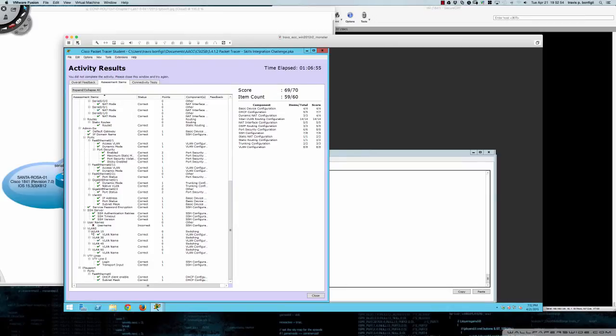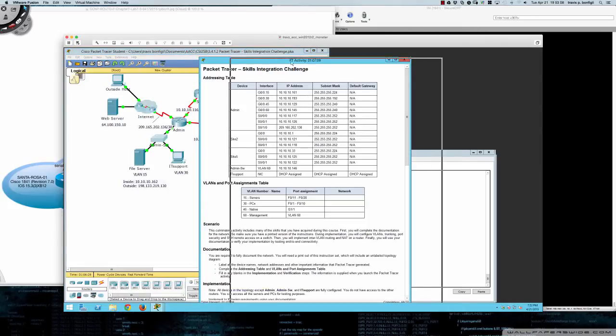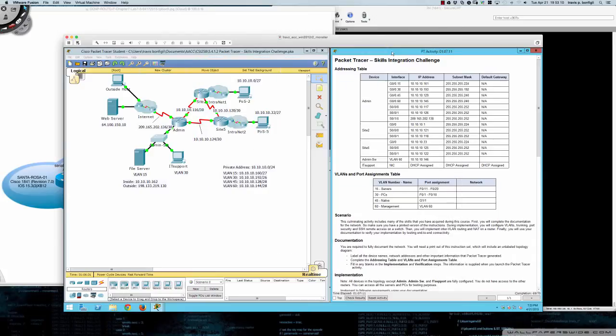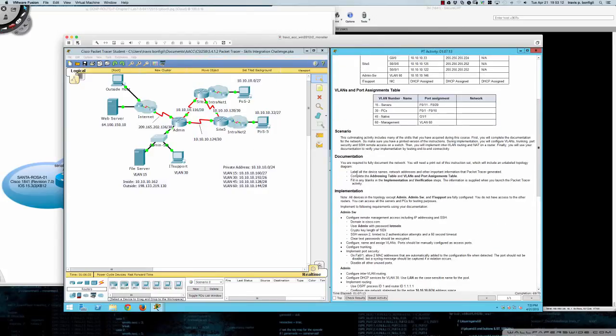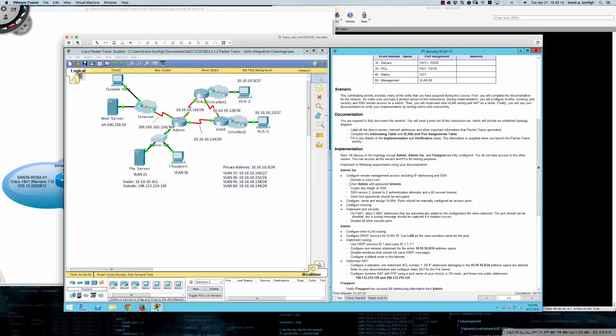It's on the admin switch. The username is incorrect, and it says the component is part of the SSH configuration. So the username is incorrect. All right, well, let's go back. Let's take a look at that, and let's see if we can't squeeze that last point out of the activity. And that was one of the first things we had to do.